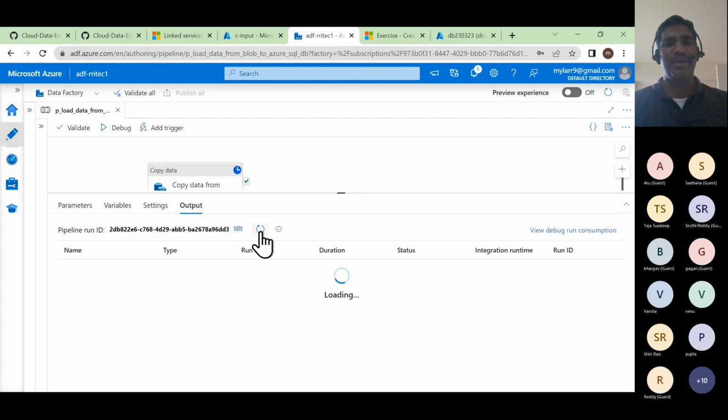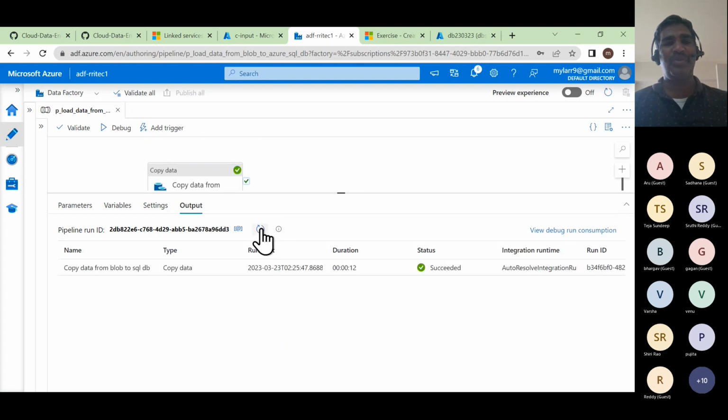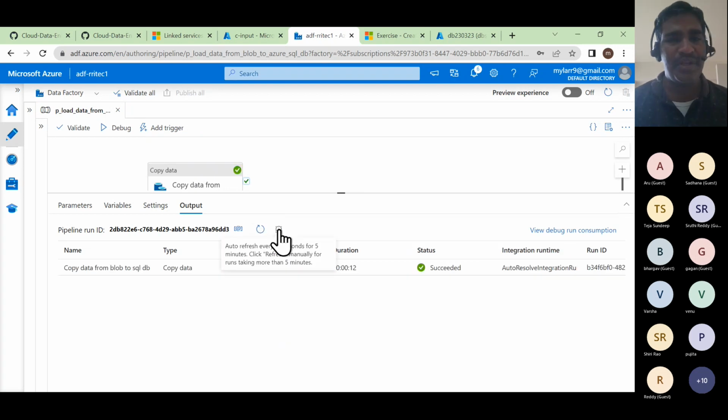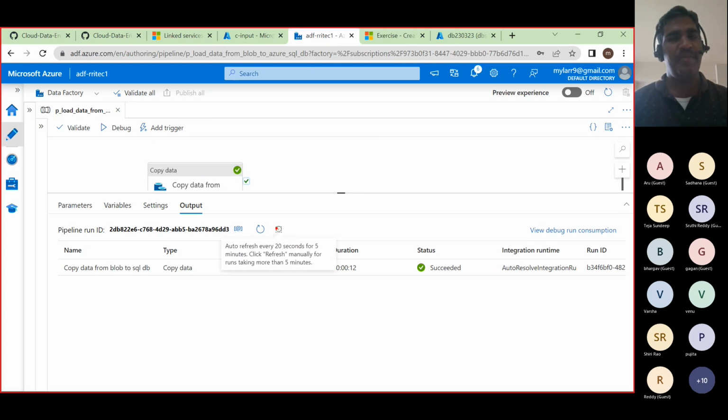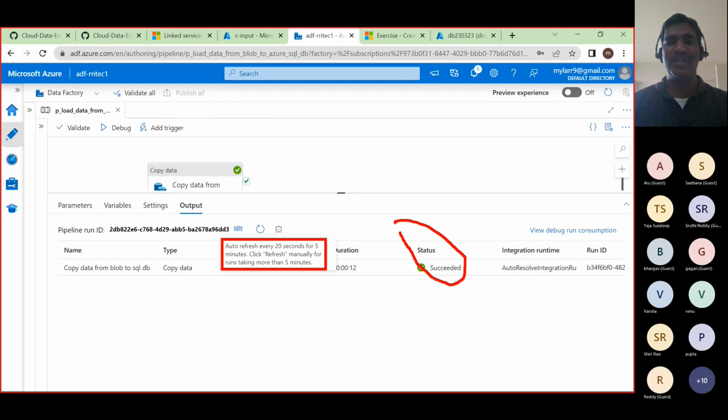And you can see this refresh button. It auto refreshes every 20 seconds, up to what? Are you able to read this point? Auto refresh every 20 seconds for 5 minutes. Even though you're not clicking this refresh button, every 20 seconds it is going to refresh this window so that the status will be changing and it will be shown to you. Now, what is the status now?